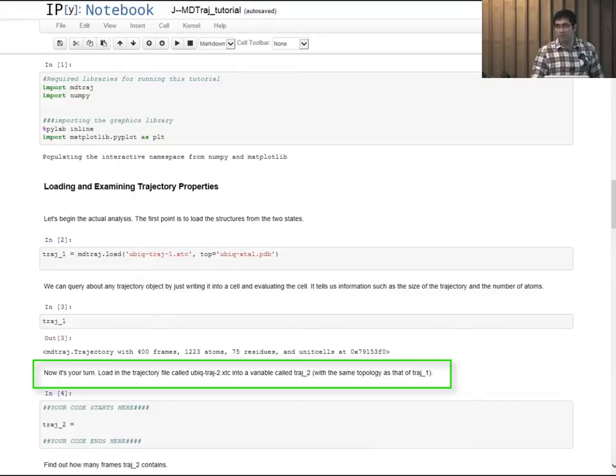So the thing is, though, that since this corresponds to this red state, now we need the data for the orange state as well. And that is stored in ubiq-traj-1-2.xtc. And so what I would like you guys to do now is to follow along and load, using a similar format, ubiq-traj-2 into a variable that's called traj_2. The topology is exactly the same file. And the idea is that you'll now have two trajectories loaded in memory, one that corresponds to the up state, one that corresponds to the down state.